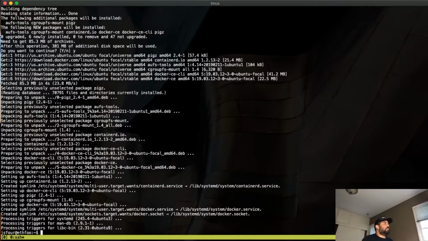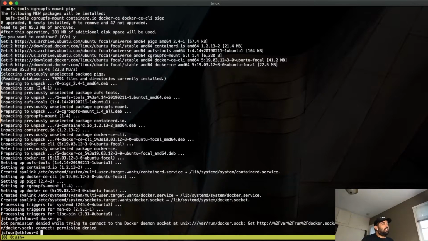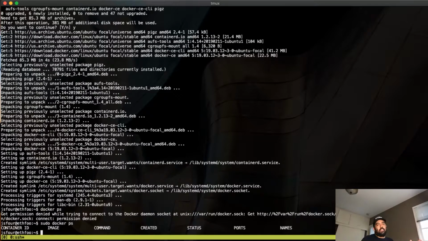All right, cool. One other thing we're going to do is, when you do this install, there's a group that Docker creates for you. It's called the docker group. So we're going to add my user to that group. Because if I run something like docker ps, I'll get permission denied, whereas if I run sudo docker ps, the command will work because I'm able to access that socket.